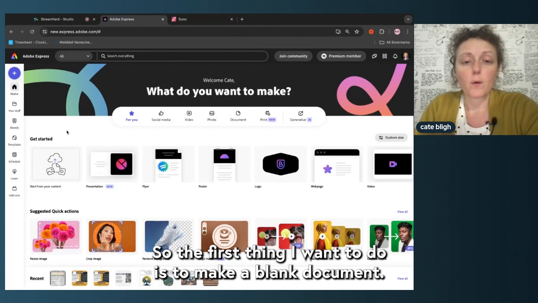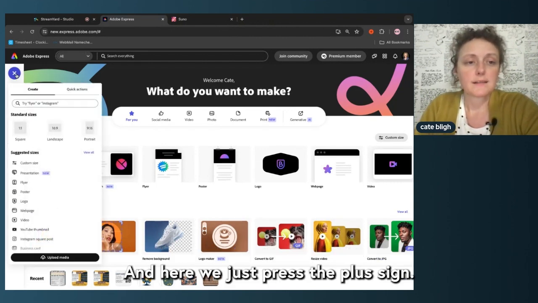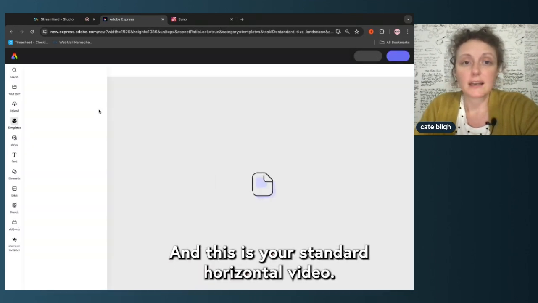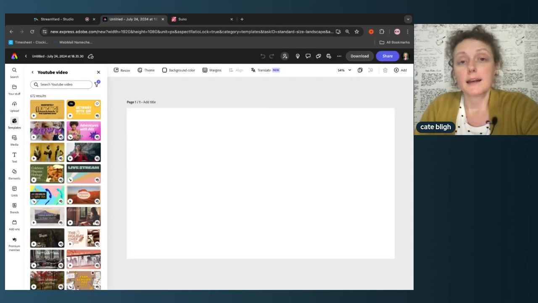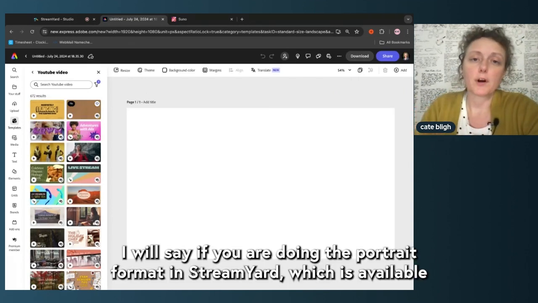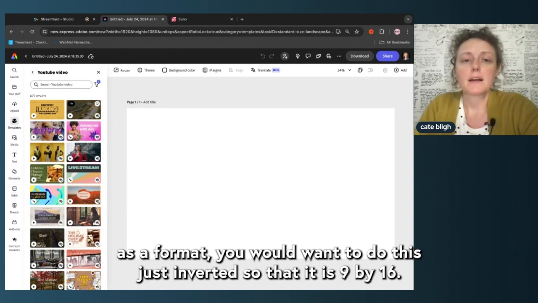The first thing I want to do is make a blank document. Here we just press the plus sign, and what we want is a 16 by 9 format. This is your standard horizontal video. If you are doing the portrait format in StreamYard, which is available, you would want to do this inverted so that it is 9 by 16.